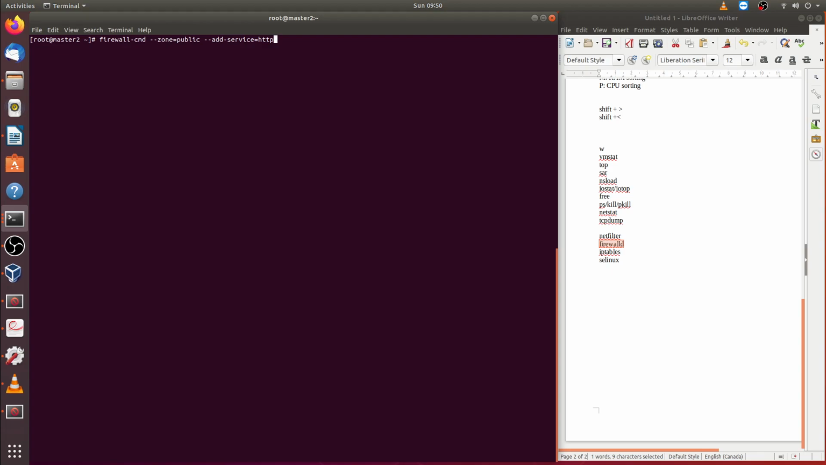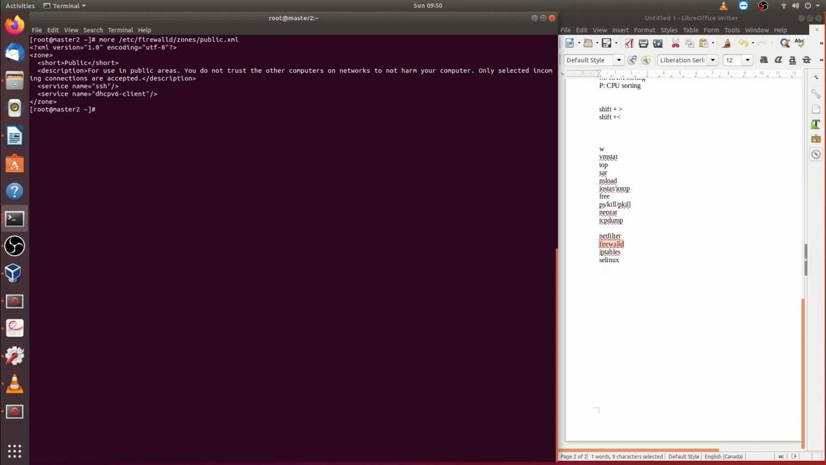How can I add it permanently? I want to save it into a file, so even when you reboot, it can still take effect. I don't need to manually add it to public again and again. So everything should be in here.